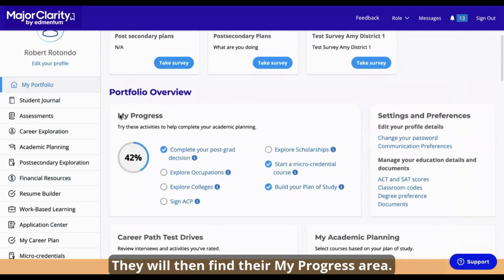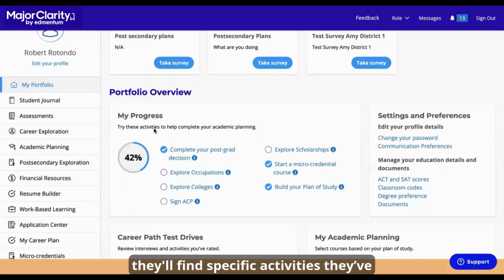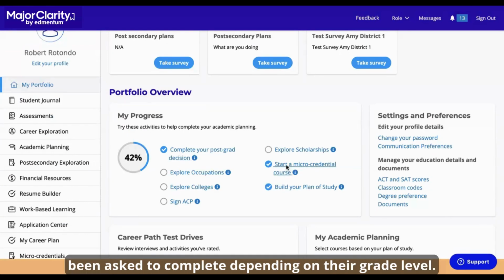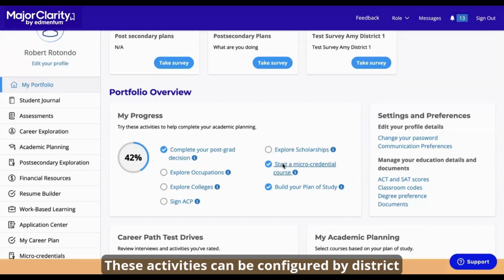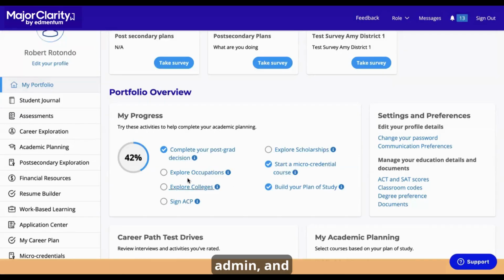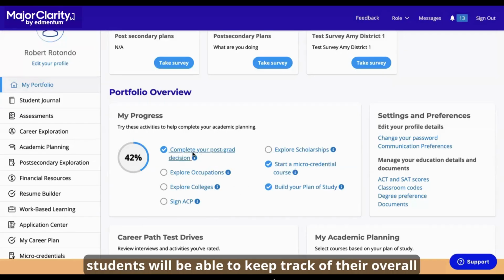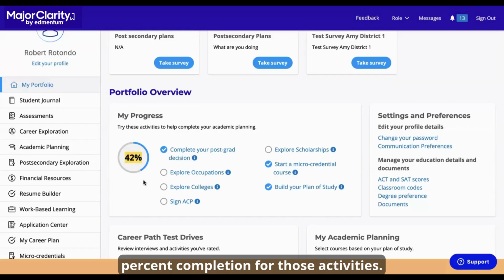They will then find their My Progress area. Within this My Progress section, they're going to find specific activities that they have been asked to complete depending on their grade level. These activities can be configured by district admin, and students will be able to keep track of their overall percent completion for those activities.